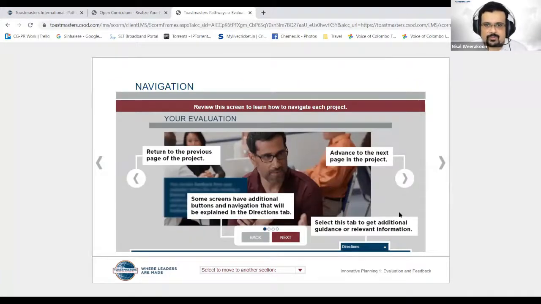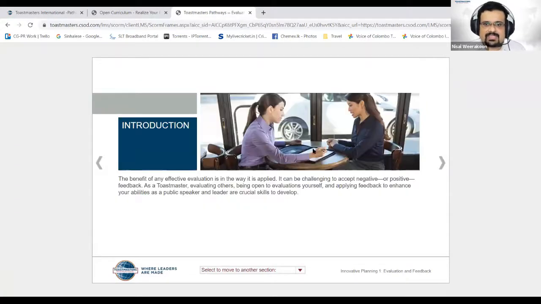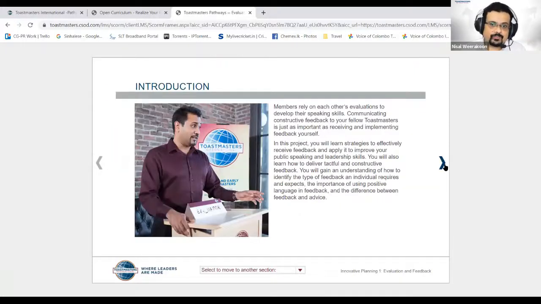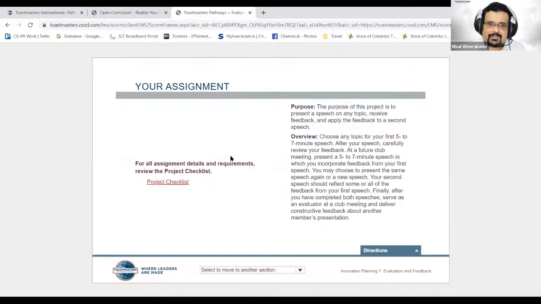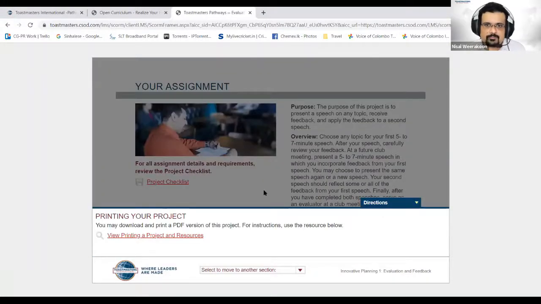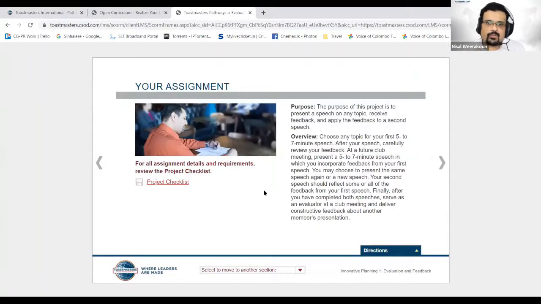So now it shows me how to use this screen and all these presentations. So now this is my introduction for the project which I'm going to do. There's a small introduction, and if I click next, again the introduction continues. Now as you can see, it defines the purpose of your project, the overview, and how much time you have.